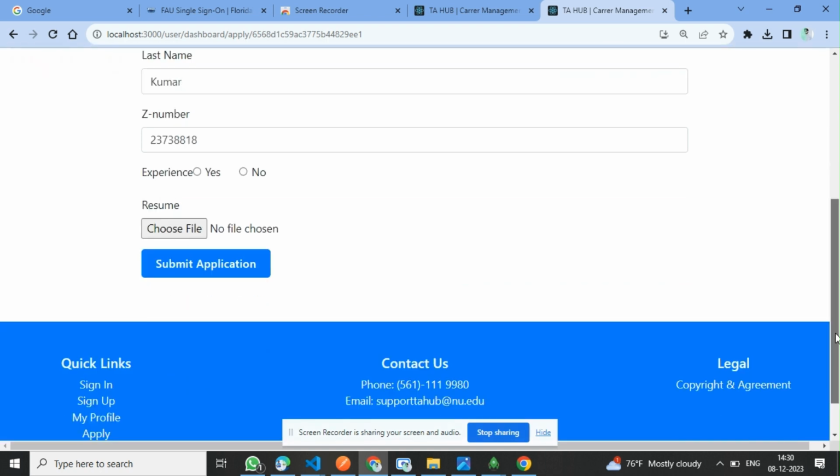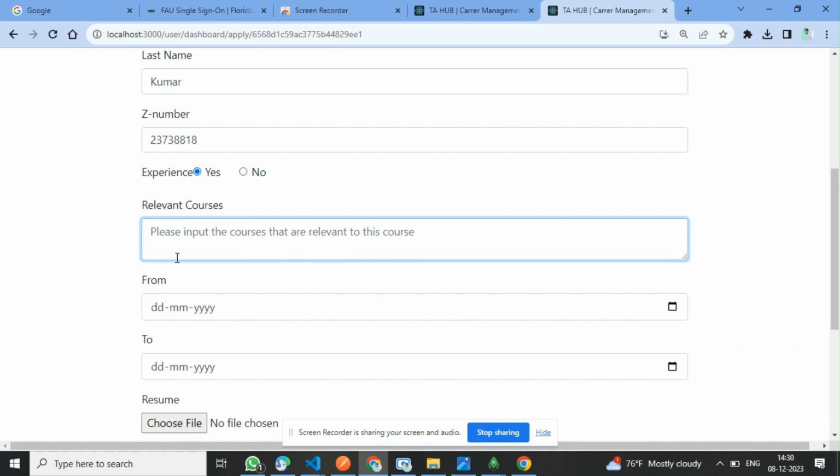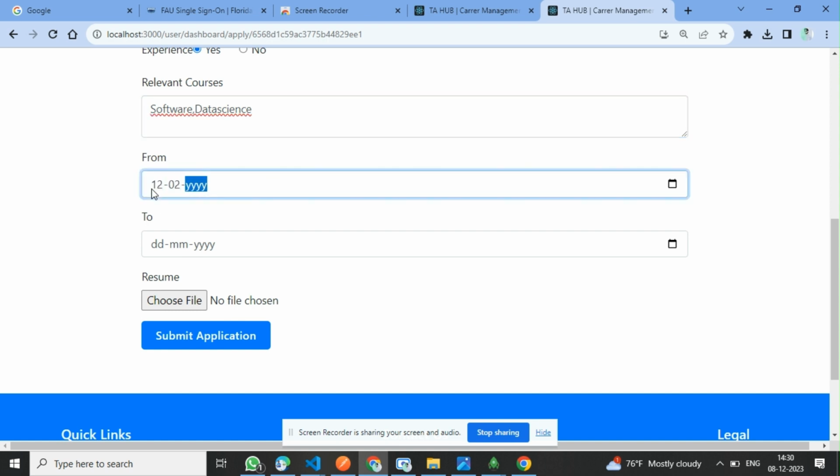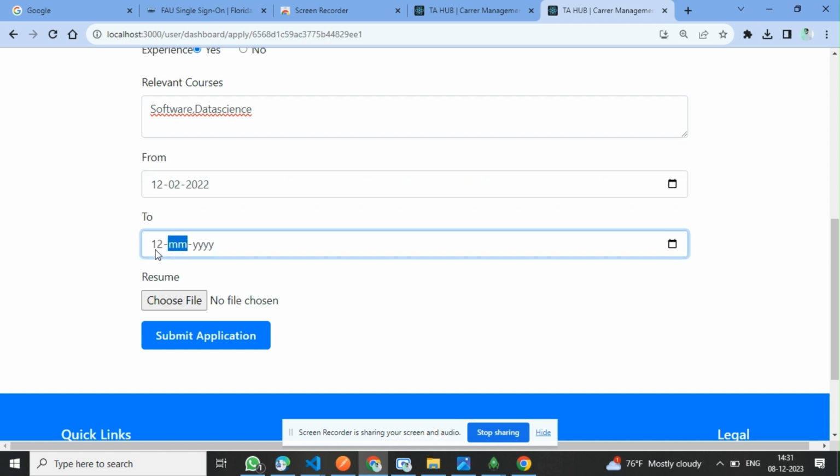And this is the important aspect here. So the user can switch between the states if he is having experience. Our data model will be asking for additional fields, what kind of experience and what kind of courses he previously dealt for. So you can specify here something like software and data science, and you can specify the dates from where he served. For suppose from 2022 to 2023, he served as a TA for 1 year.